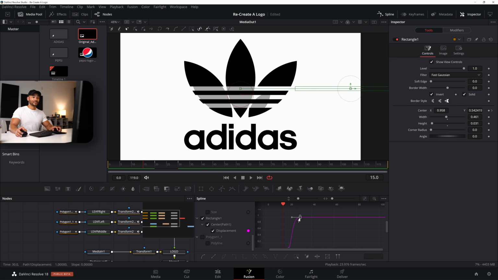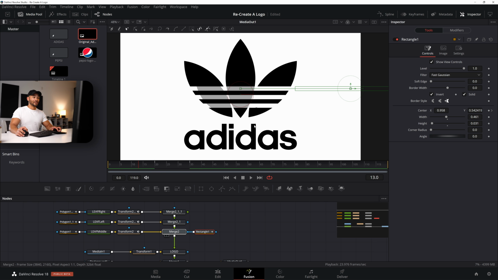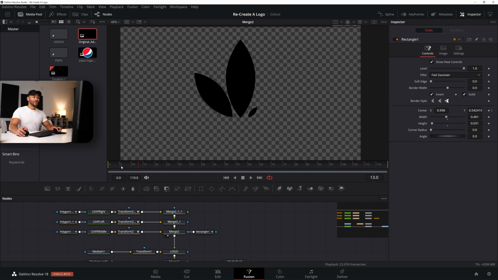So again, hold Alt, drag that out, make that ease a little bit more, and that's maybe a little too fast. Let me grab this last keyframe, move it to the right a little bit. Yeah, that's nice. And if we just look at the animation, let me just drag this in. This is what we have.